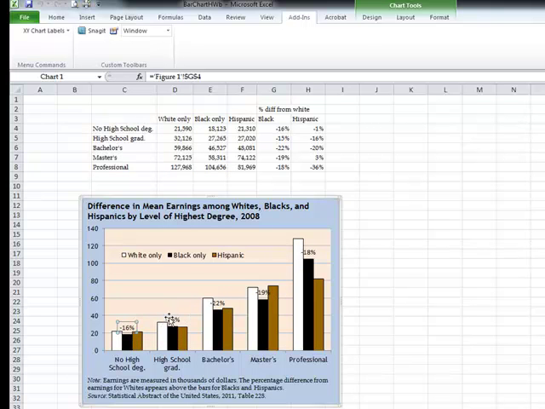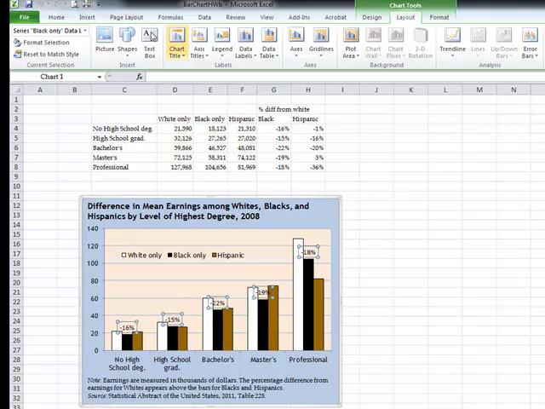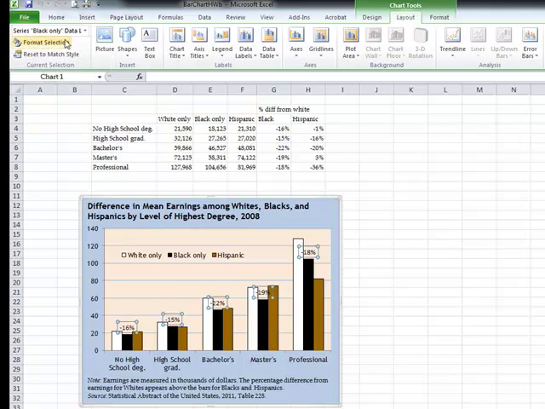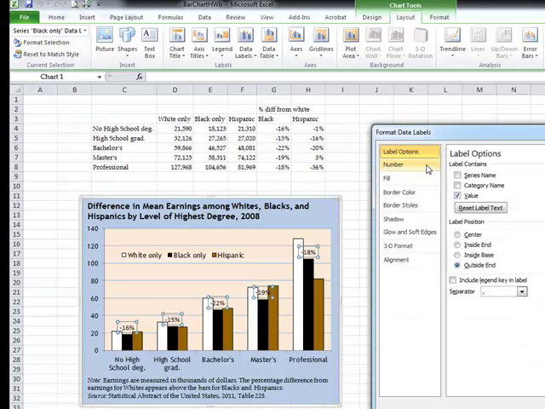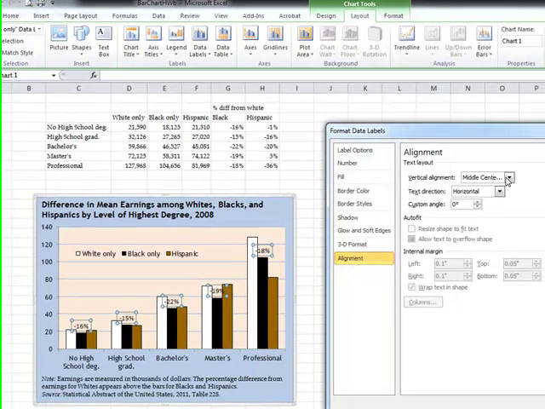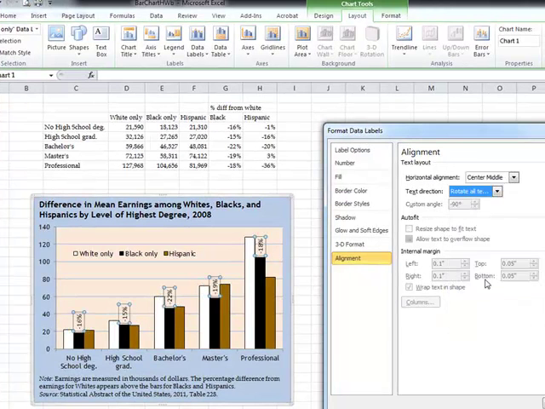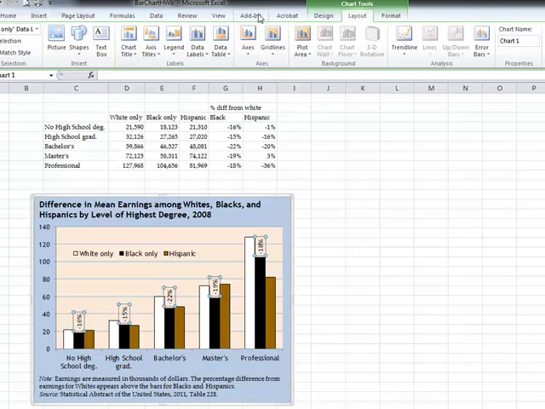Next thing I want to do is, actually I want to select all of them. So from the layout, notice I can select black only data labels, format selection, and I can select outside end, inside end, whatever here. But the key thing I want to do is go to alignment and change the text direction. And then I'm going to do the same thing. Close. I want to do the same thing for Hispanics.